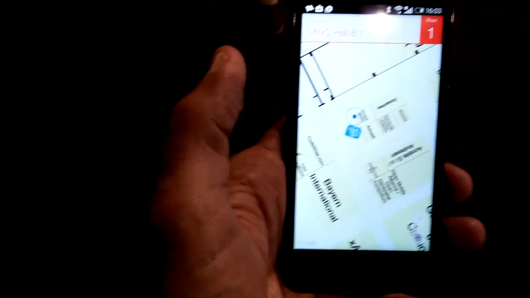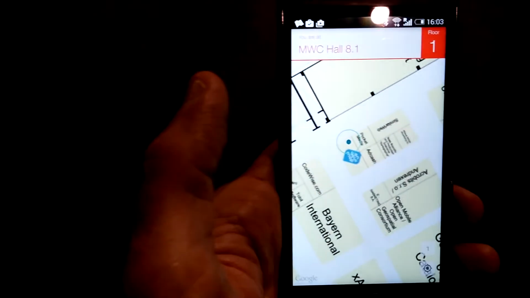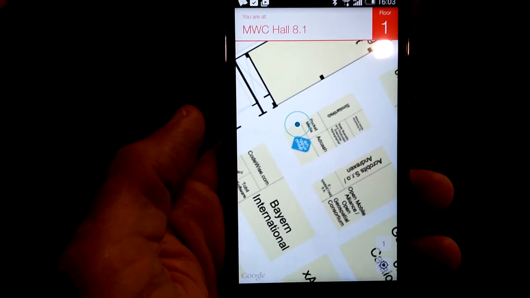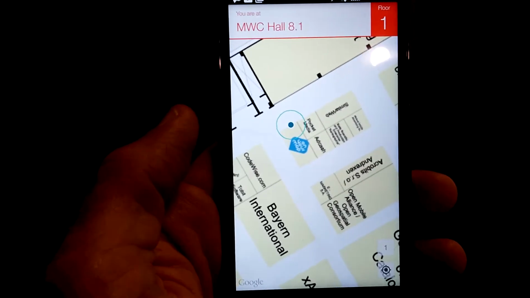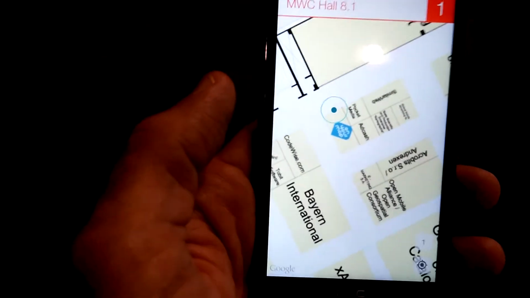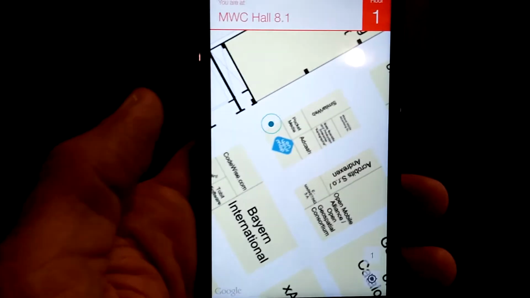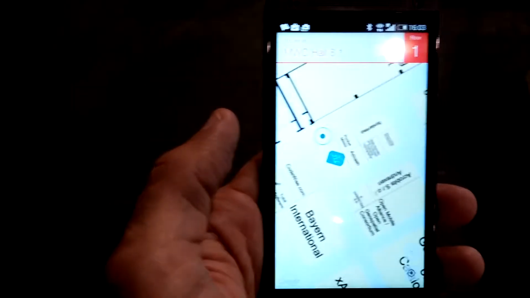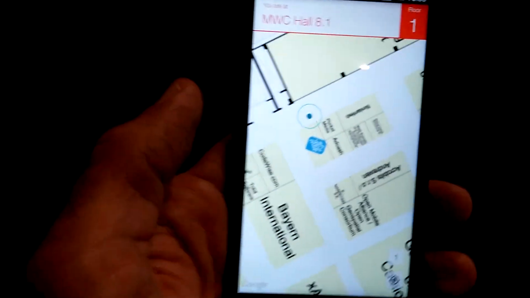Bruce from Grizzly Analytics. I'm here with John from OnYourMap, seeing their indoor location technology based on triangulation or multilateration of BLE signals. This demo does not include any inertial navigation or sensor fusion. Here we are next to their booth. You can see we're positioned in the hallway next to their booth, and we're going to take a walk.